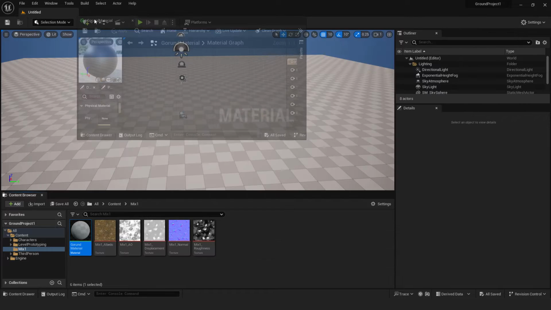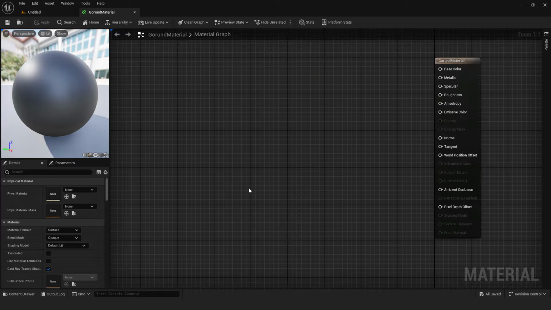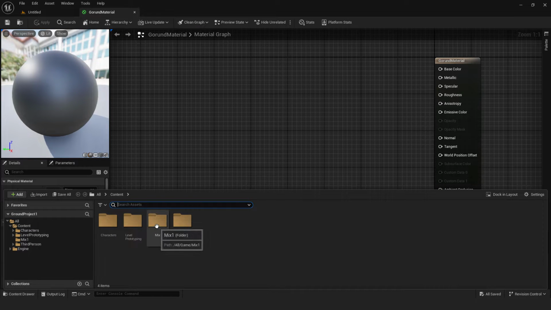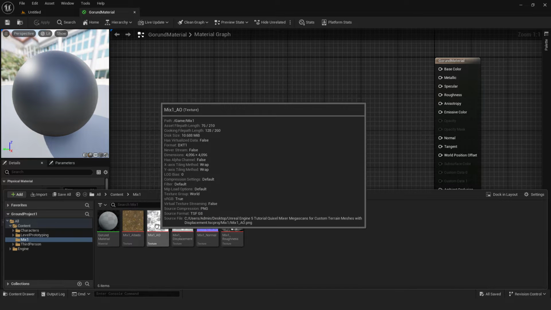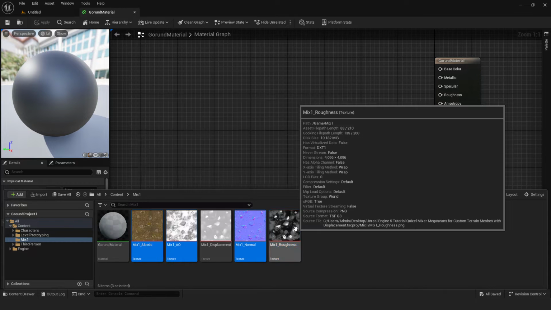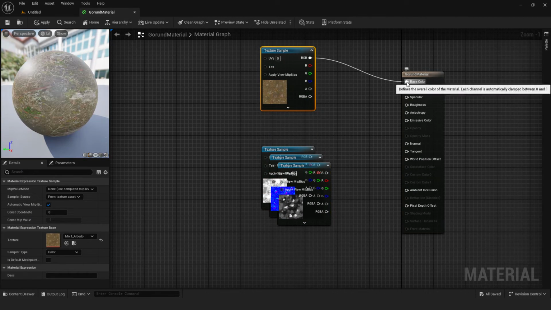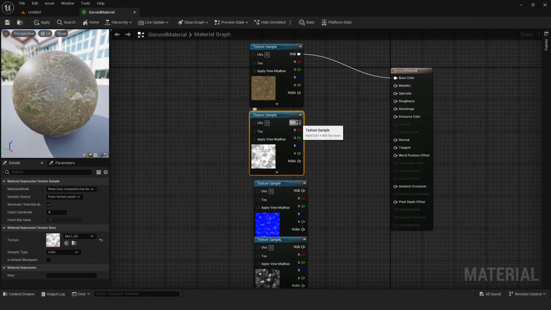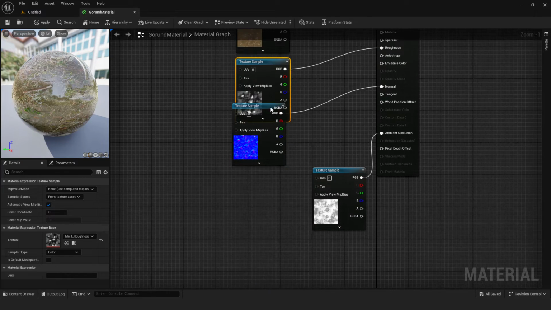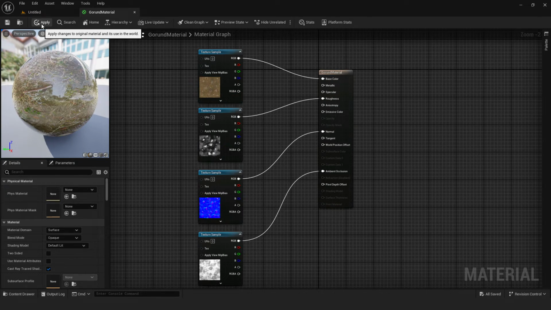We need a material, right click, create material, name it, open it and dock it up here. Hit Ctrl space to open the asset browser or drawer, drag the albedo, ambient occlusion, normal and roughness maps to the graph. Connect it as you see on the screen, hit apply, now we need a plane.